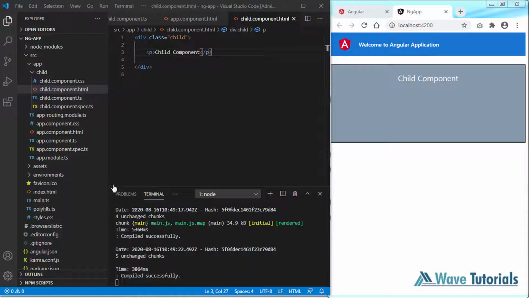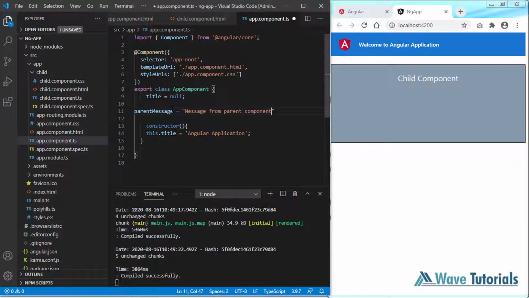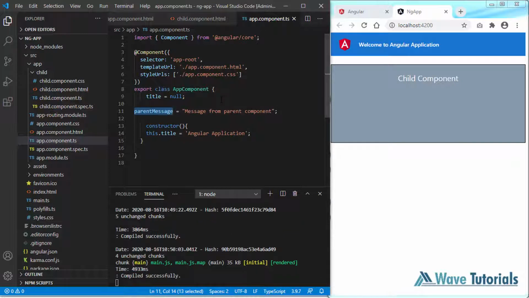First of all, let's open our parent component, which is app component, and declare a variable here like parentMessage and pass your message here: Message from parent component. Save it. And now let's pass this parent message to a variable which can be used by child component.